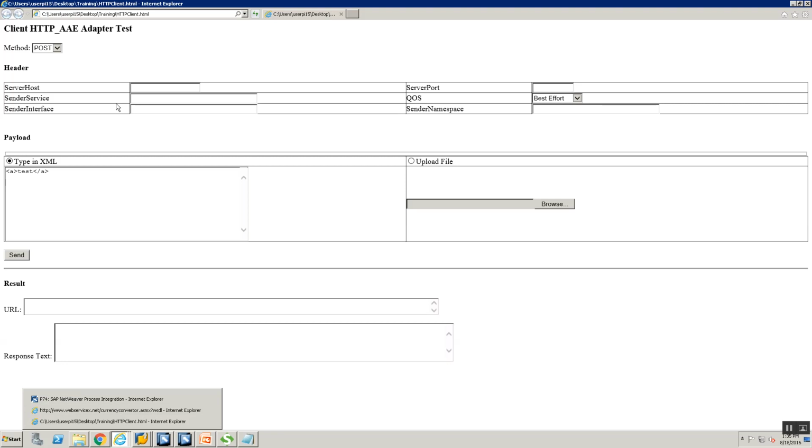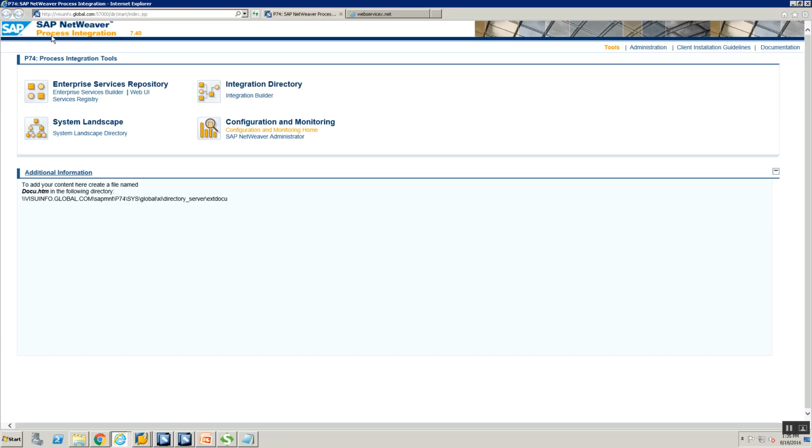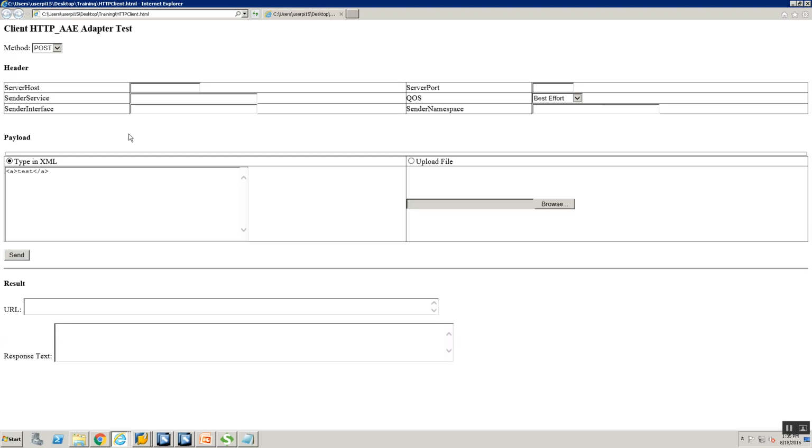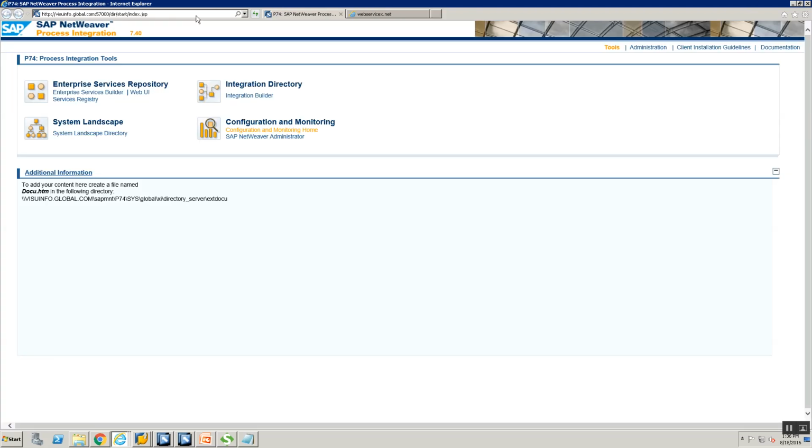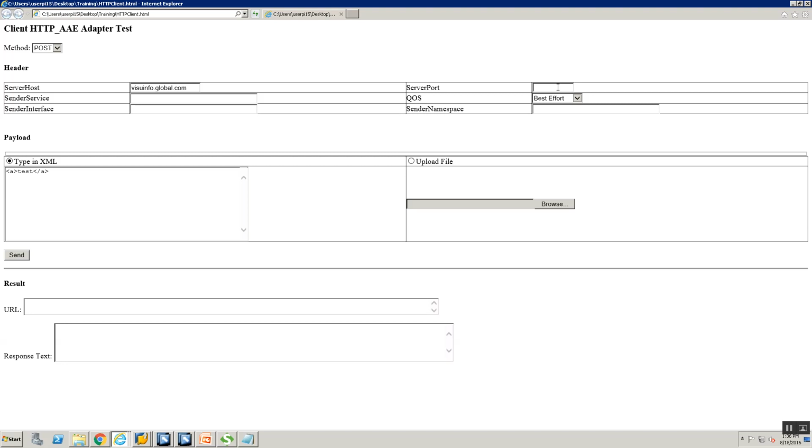Okay. So first thing, it's asking for the server host name, right? So what is the server host name? That's the PI host name. So I'm going to copy the host name from my PI browser. Okay, and I'm putting the host name here. The port, if you look at the port here, it's 57,000. So go ahead and select 57,000 here.